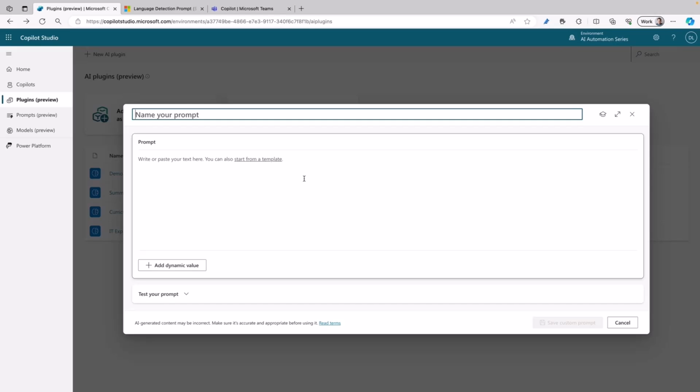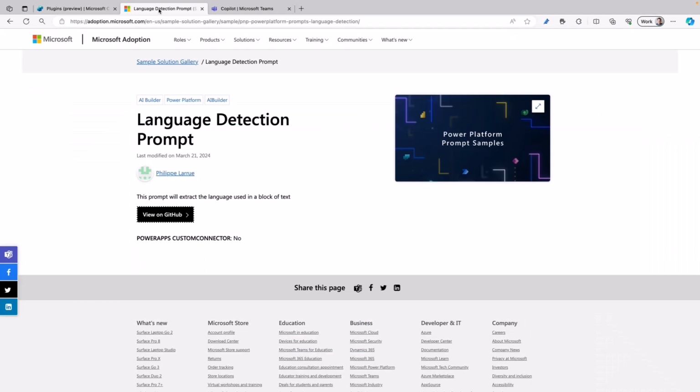When I select that, I get to see the prompt builder, and this is where I can name my prompt or where I can write my prompt. I can also test it over here when I am done creating my prompt. So let's go to the next page where we already have a prompt available in the sample solution gallery. This is a website where you can find a whole lot of prompts, and I'll share the link in the description below. But in this case, we are going to click view on GitHub.